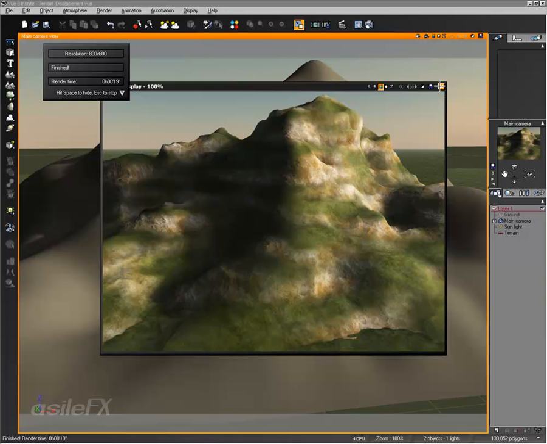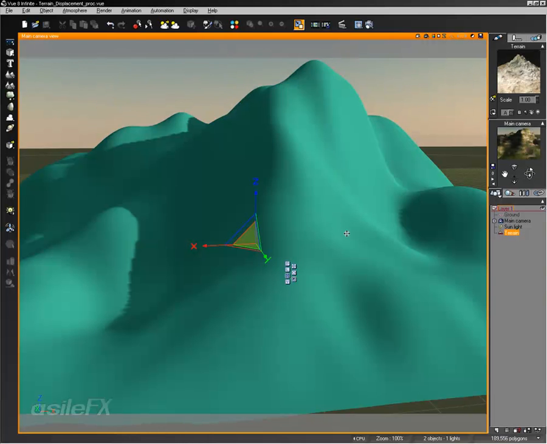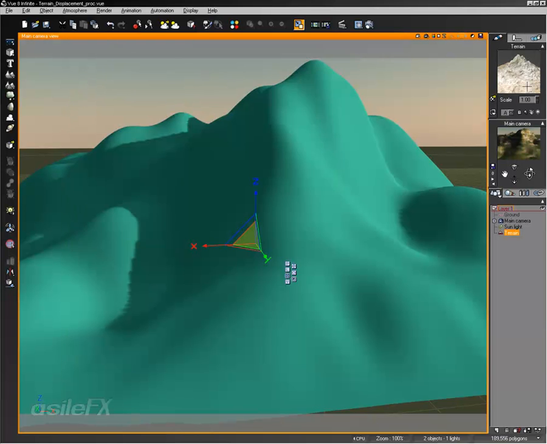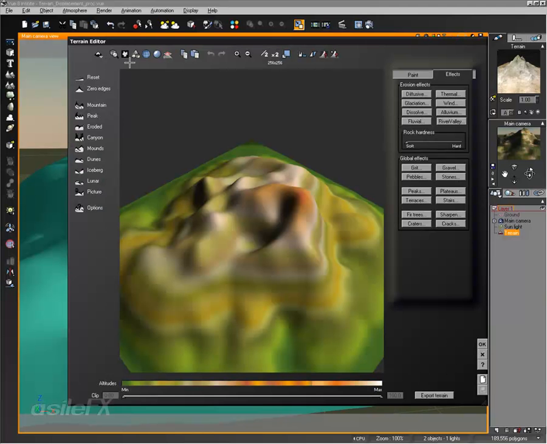So let's take a look at this with a procedural terrain. And what we can do is select the terrain and edit the object. And up at the top, we can convert it to a procedural. Now, before I do this, I'm actually going to go to the material and just turn off displacement mapping. And then go ahead and convert, and hopefully avoid a crash.